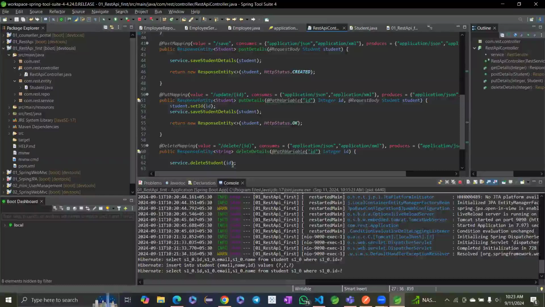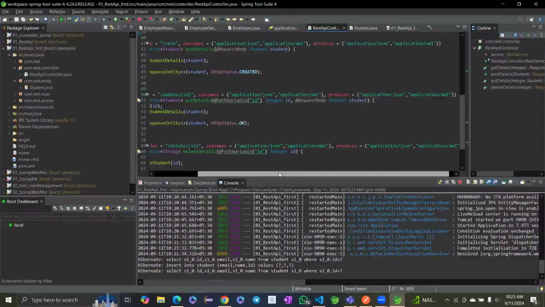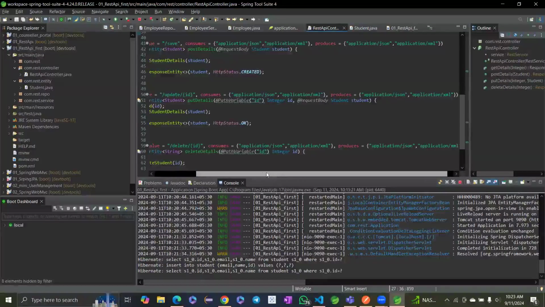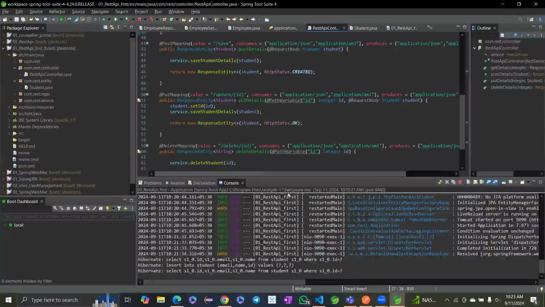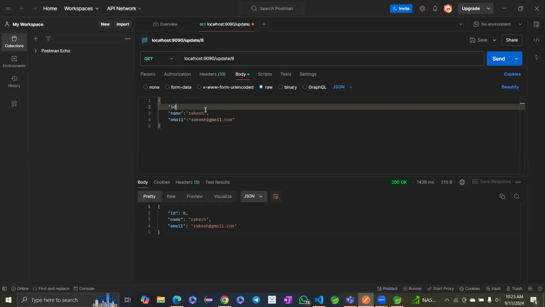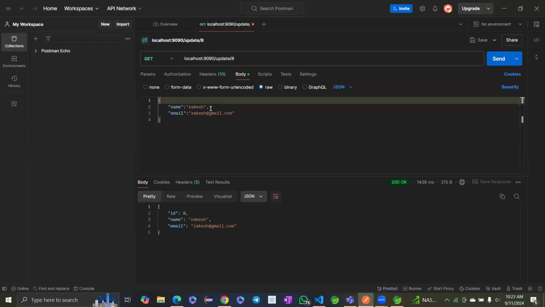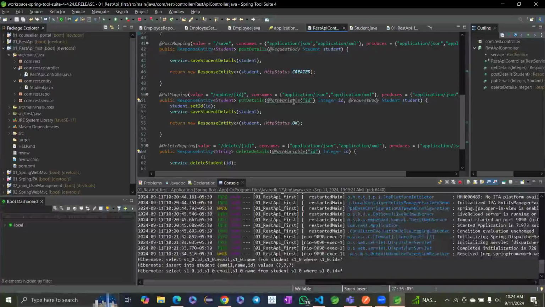In the put mapping also, it will take both XML and JSON formats as consumes, as well as produce the same two formats. I tested both, those are working, but I will try that as well. So for update, let me update 8. I'm changing something here. I think it's not required here. I don't want to send the same primary key in the body as well. I'm sending it in the URL as a path variable.